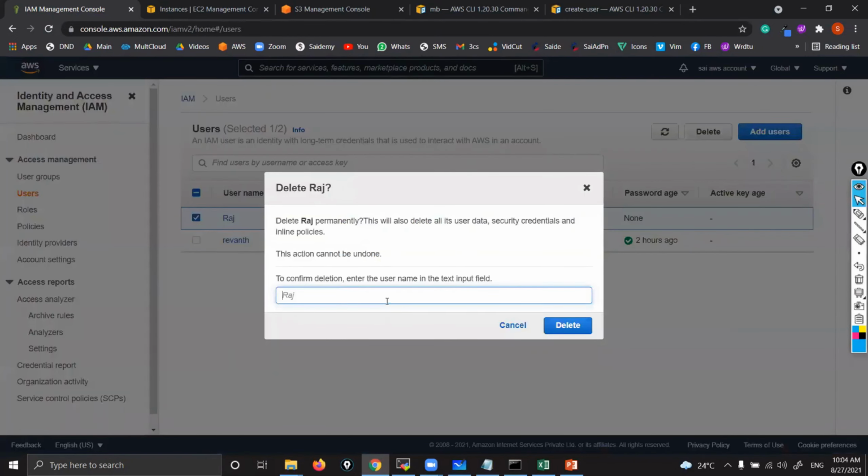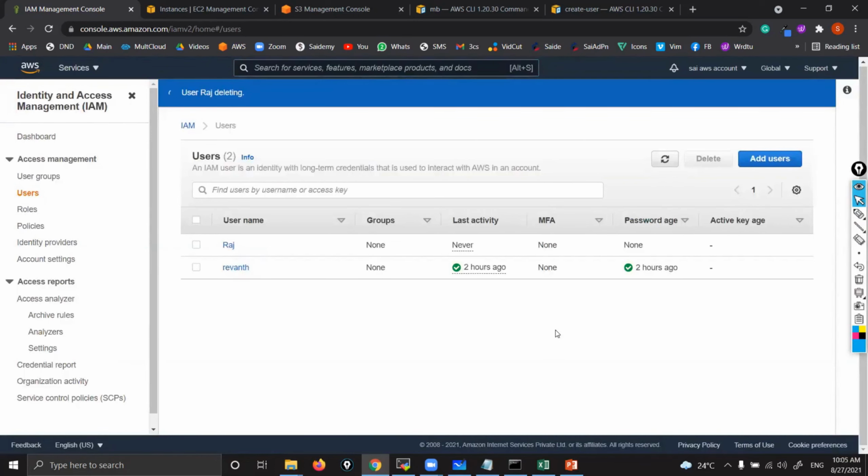Delete. Raj. That's it. That policy got deleted. You won't find that policy anywhere.